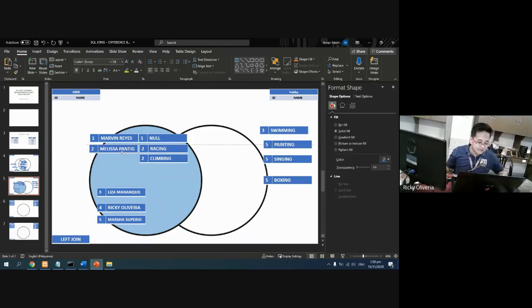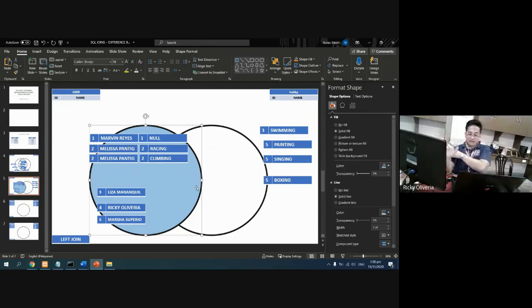What happened here is the dominant table is the left. So it's called left join, no? Okay, something like this, no?